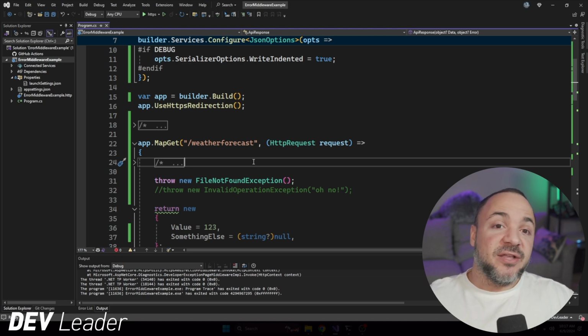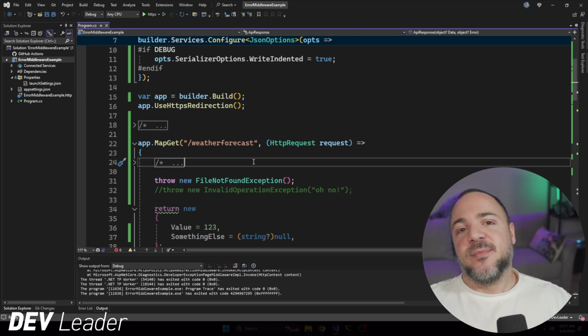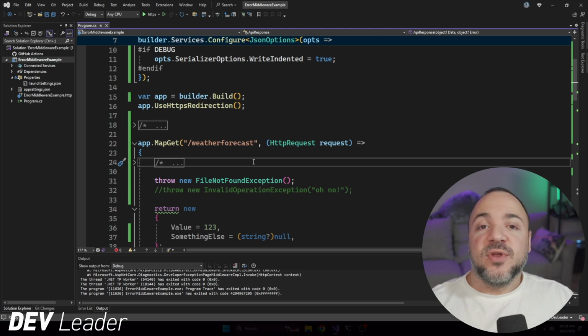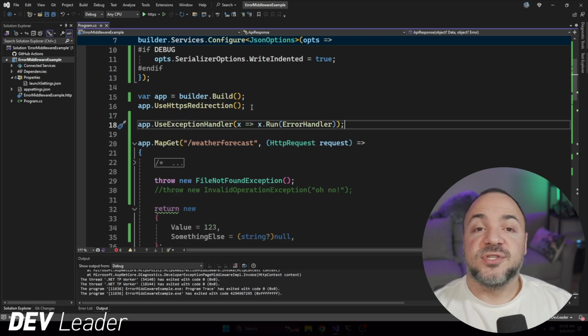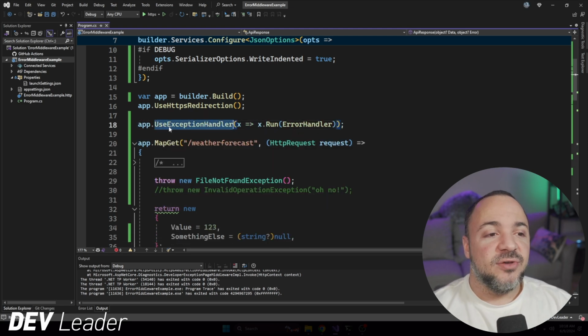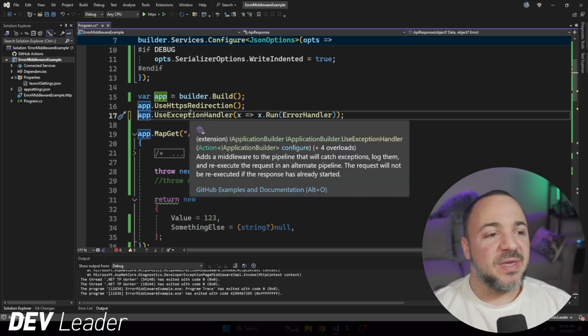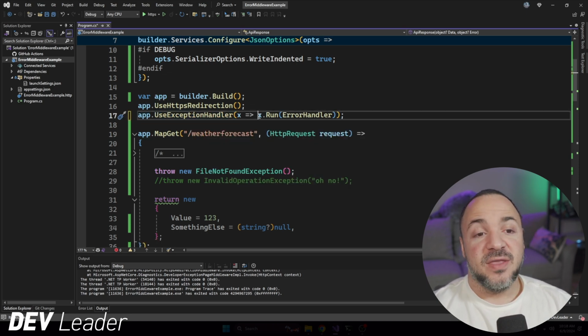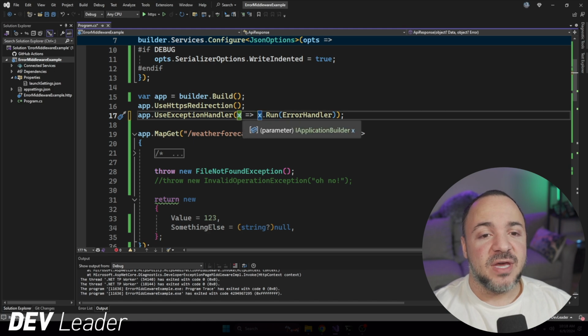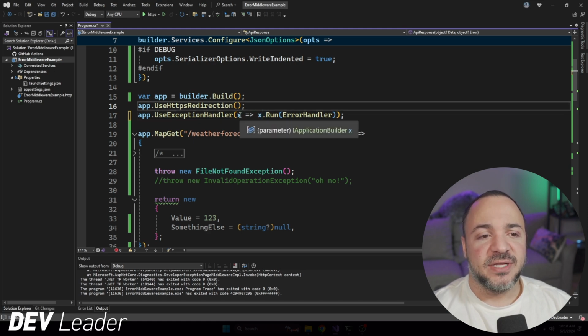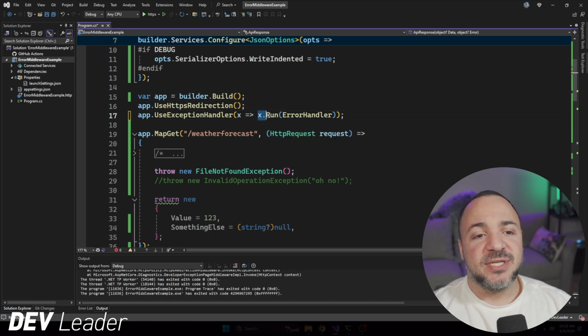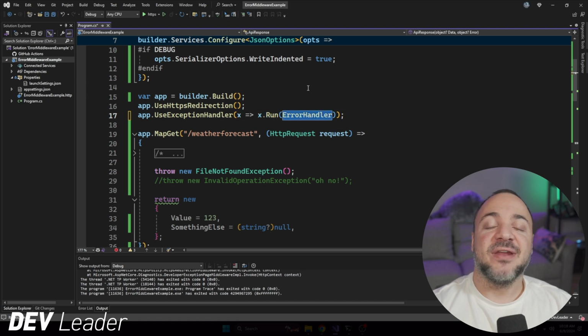So in my particular case, I have debug information available to me, and then I'm going to elaborate on why you may not always want to do that, because it is a bit of a security risk. So to start things off, we're going to add this UseExceptionHandler call onto our app. So we can have that right at the beginning here, UseExceptionHandler. And then we say this value coming in here is an IApplicationBuilder. That's what the value of x is. And then we say x.Run, and then we need to give it an error handler.